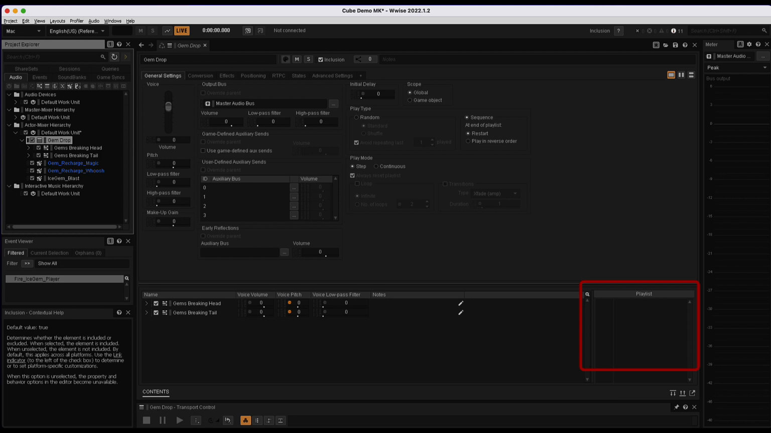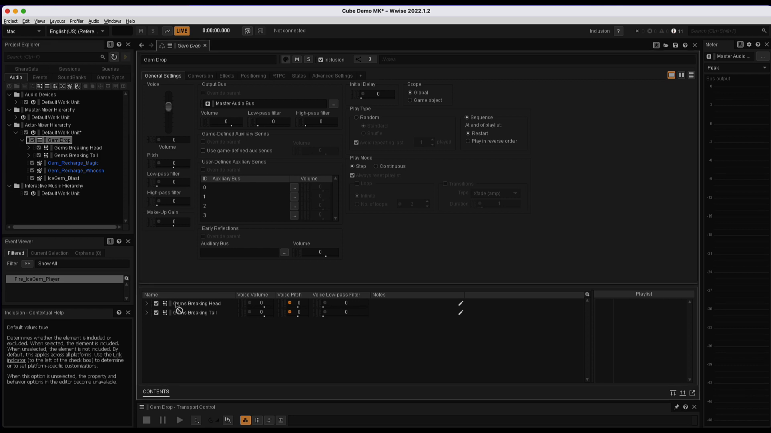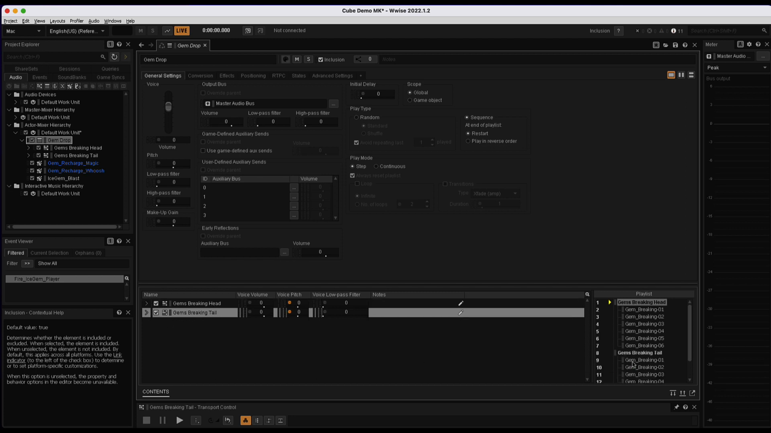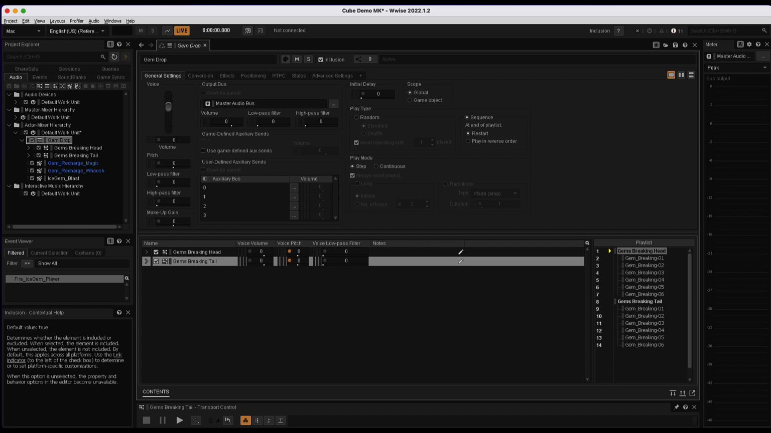And we're going to drag our random containers into the playlist. And that defines the order that these objects are played in. So now when we hit play, we will hear the items in the playlist.